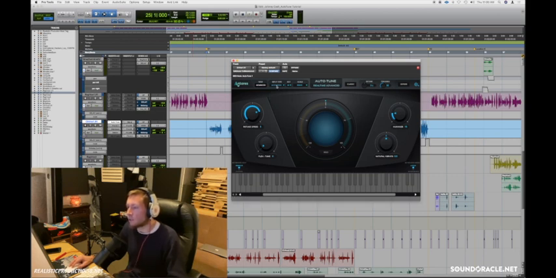So that's step one. And then possibly the most important thing that you want to set is you want to make sure that you set the right key, and you want to make sure that you set the right scale, so major or minor. Those are really important. If you want to know how we find this information out, stay tuned after I run through this and I'll go through that.